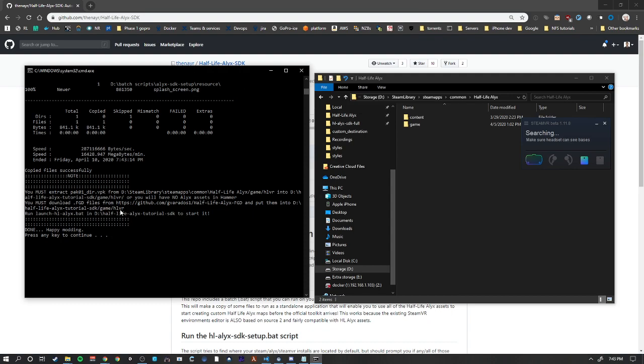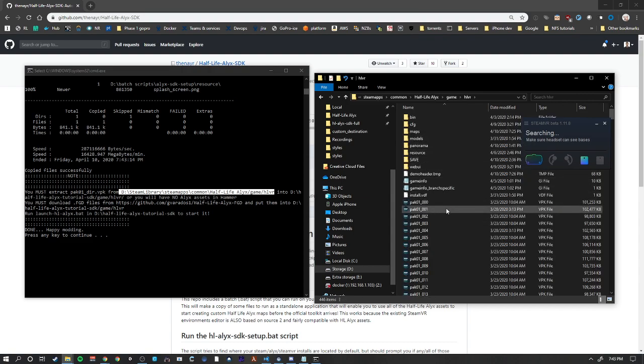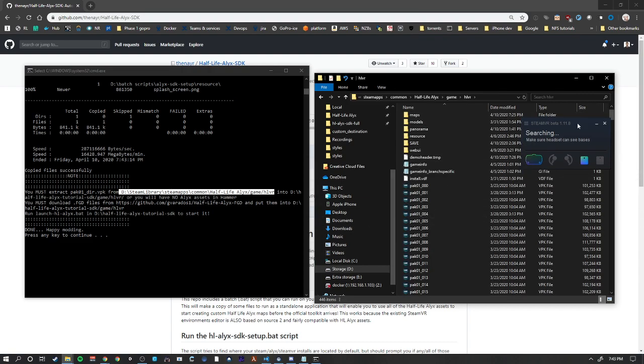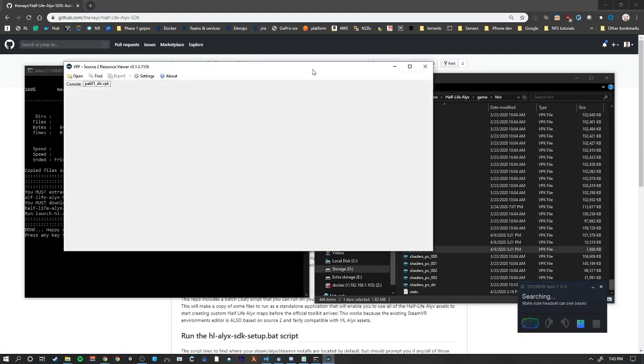So note that there's going to be a couple things you have to do to actually get all of the assets from Half-Life Alyx running. And the first is you have to extract the VPK file from Half-Life Alyx. So it's going to tell you where you need to go find that file. So I'm going to go back. I'm actually almost already there. So in Half-Life Alyx game hlvr, I'm looking for pack01dir.vpk. Go ahead and load that up.